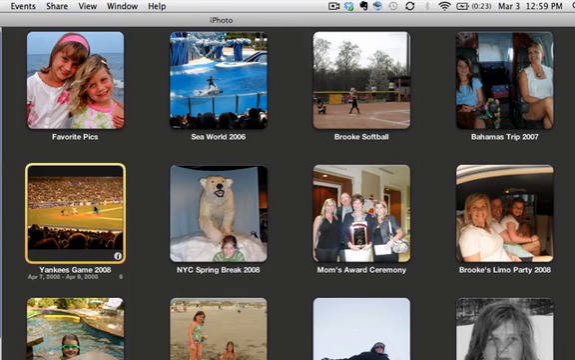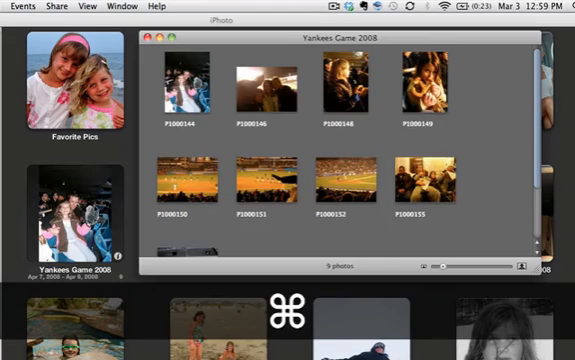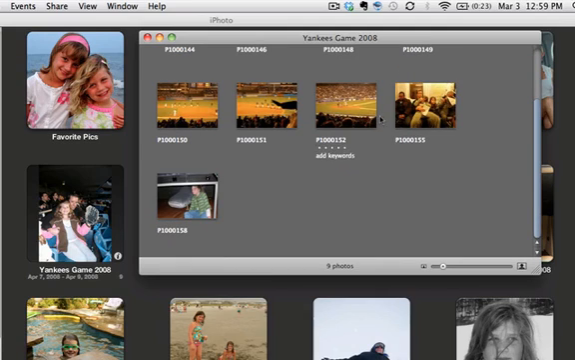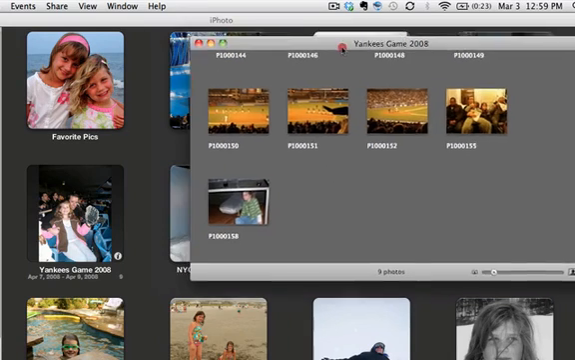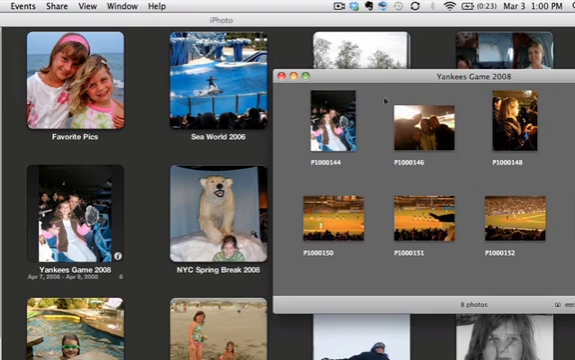I can click on the event that I want to pull pictures from, hold down the command button, and double click. That will bring up a little window here that shows you all of the pictures within a window, and then I can take any picture from that window and just drag and drop it to any event. So let's take this picture here and let's just drag it right there. You see the plus button light up, and we're going to throw that into that event.